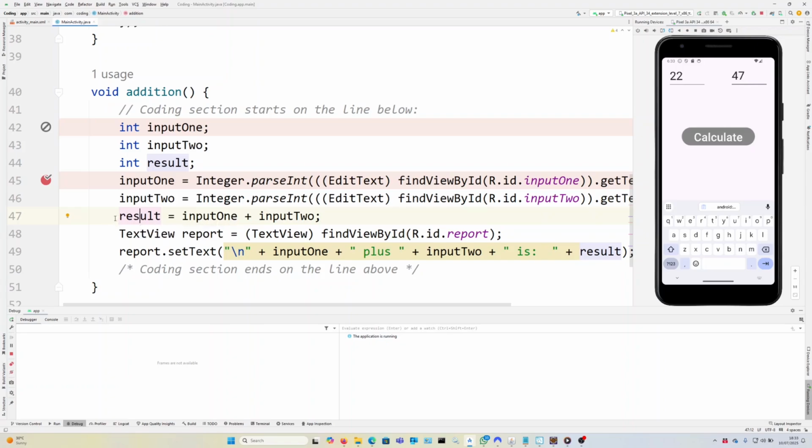So once we finish on this line 47, the calculation has been done. The result is stored in the result storage. And then the subsequent line 48, we start to prepare to report back to the user. And on line 49, we actually write the report.